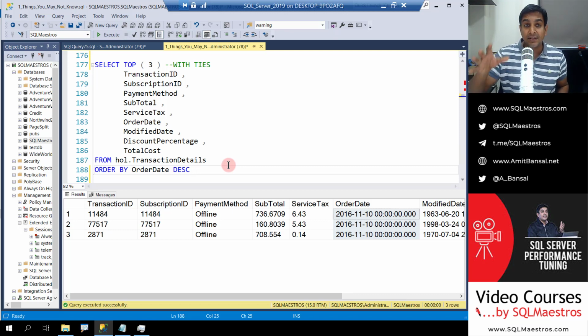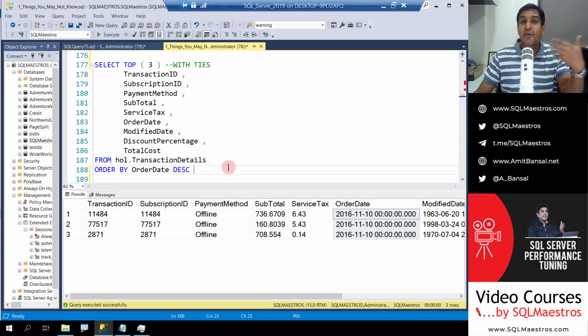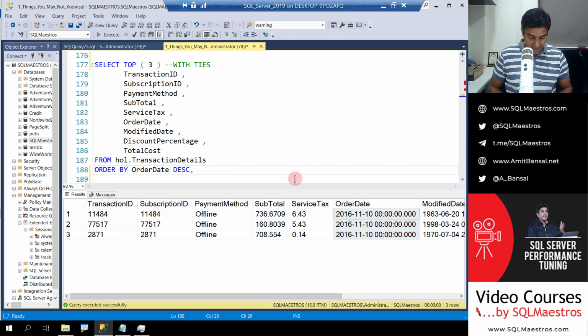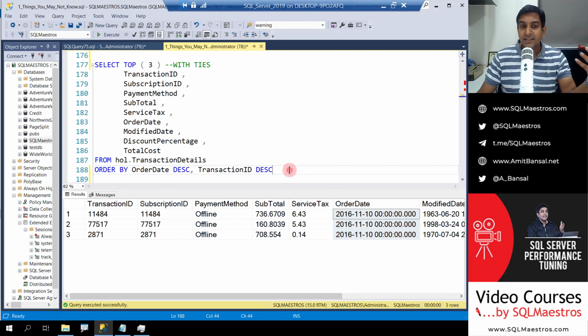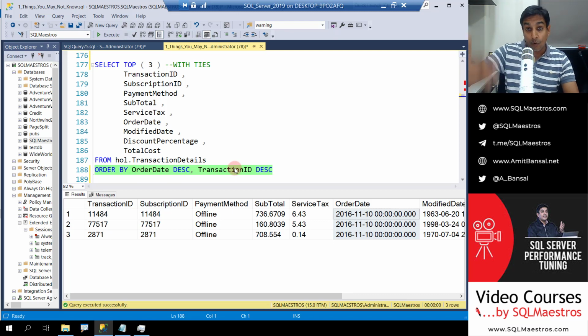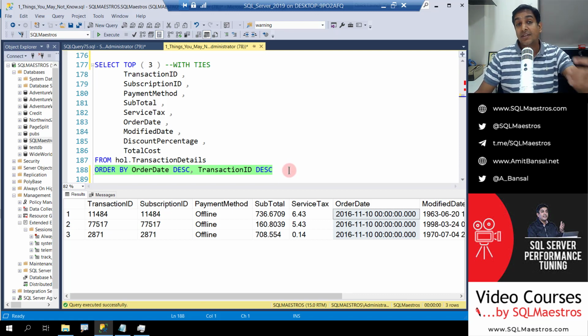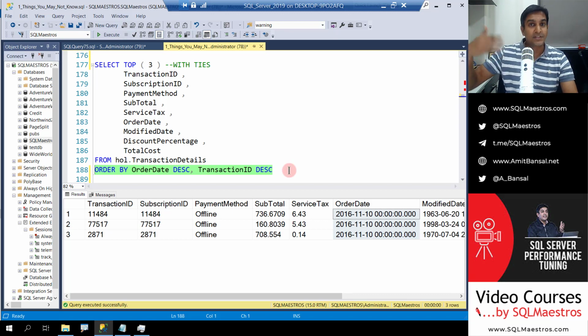And what we can do is, in this table transaction details, there is another attribute, and you have already figured that out, which is transaction ID. So if we say order date descending, comma, transaction ID descending. Now look at this and think about this. This makes it deterministic, which means the data is going to be sorted on order date descending and transaction ID descending. And transaction ID is unique. So you're always going to get a deterministic output because transaction ID in this data set is ever increasing, right? Of course, that has to be ensured. So I'm looking at the most recent three transaction IDs with order date.